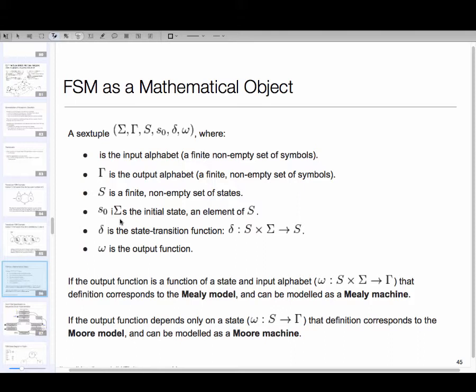Likewise, there is a set of output symbols. So if I have a 1-bit line, then my output symbols are just 0 and 1. If I have two 1-bit lines, then 00, 01, 10, 11. There are 4 symbols, and so on and so forth. There is a state, which is the initial state, which is where we go upon power up.